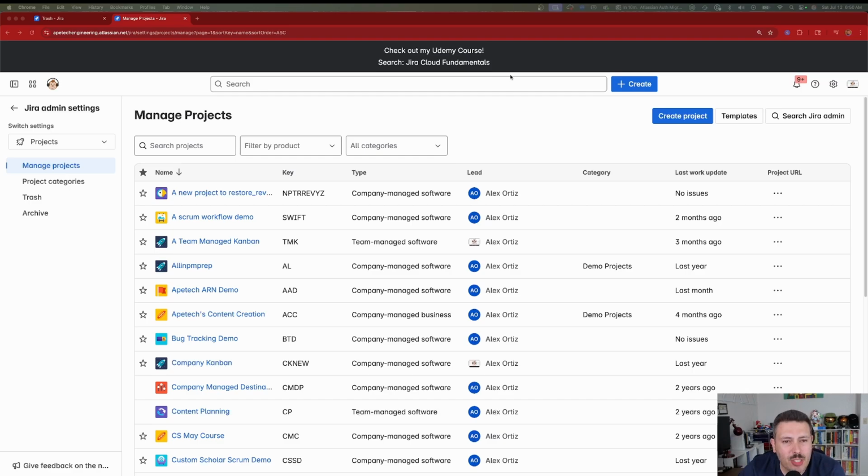So inside of Jira, if you ever want to delete a Jira project, you first need to know a couple of things. And the first one is that you need to be an administrator to be able to do this. No regular user is going to be able to just delete projects. So you do need to be a Jira admin, an administrator, a site admin, or an org admin, one of those 4 levels of admins to be able to delete a project.